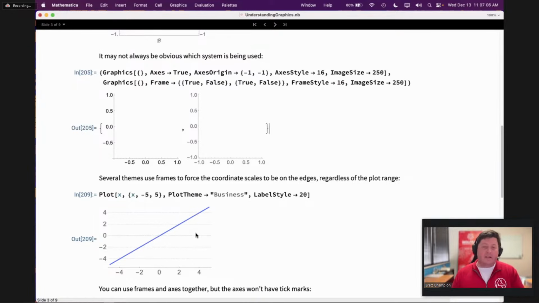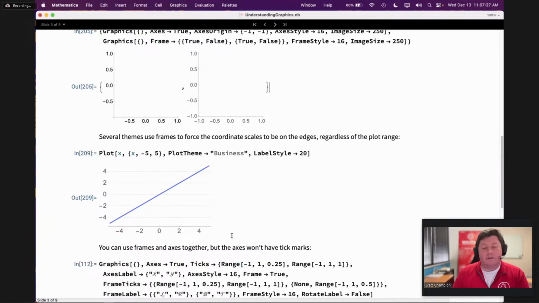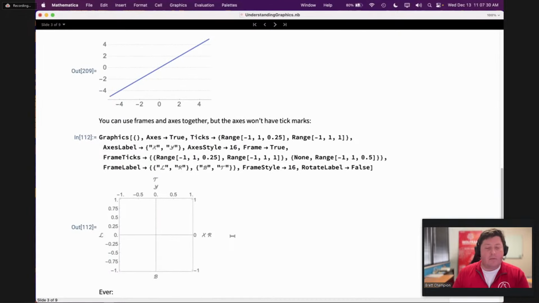And so it can get a little bit confusing sometimes. I set ticks or something and it's not having the effect I thought. If that happens, double check to see if the graphic is actually using frame instead of ticks like you expect. And you can use axes and frames together, but if you do, the axes aren't going to have any ticks. Only the frame will have ticks if you have frames and ticks or frames and axes together.